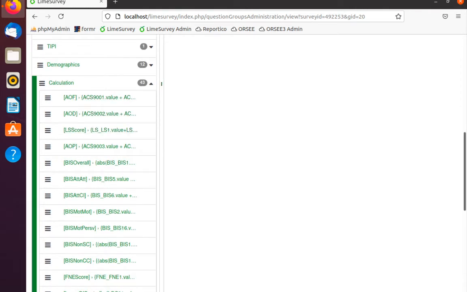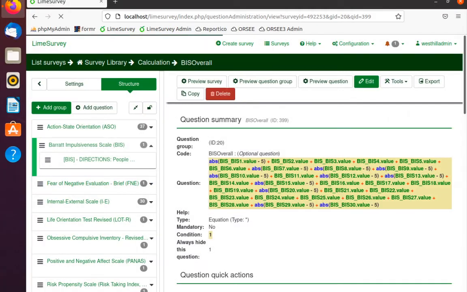They are scoring questions. So if I go to the BIS overall question here and I load that up, you'll see, first of all, there's a thing here that says always hide this question with the number 1 at the bottom. That tells LimeSurvey that don't actually show this to participants because they don't need to see it. It's actually a little behind the scenes equation that is calculating the overall BIS score.